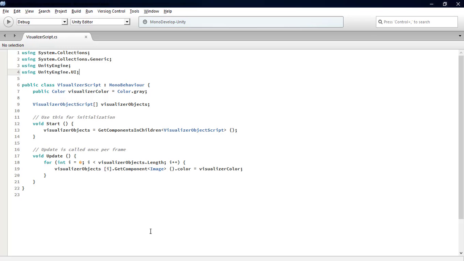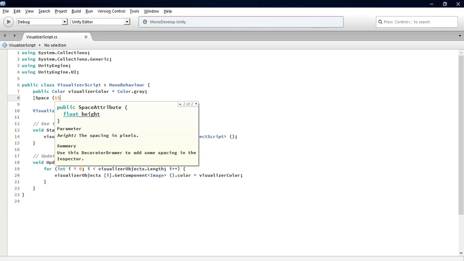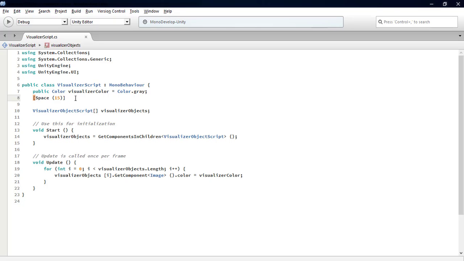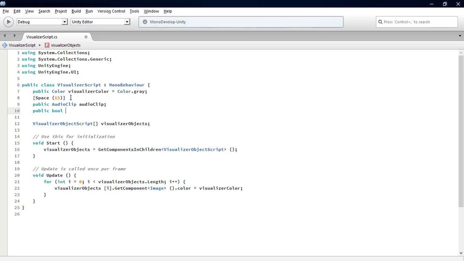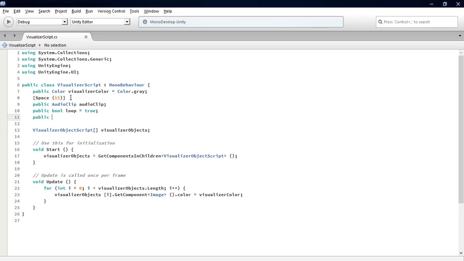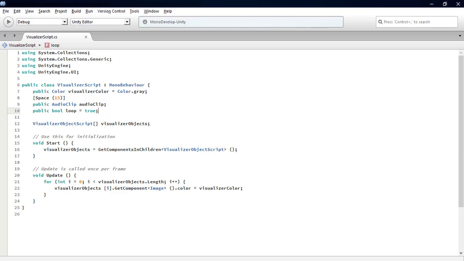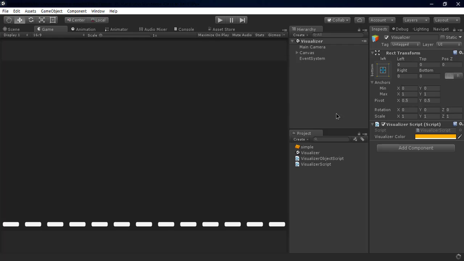Now we're gonna go over here and type here space 50. This line adds a space in the inspector of height 50, and then you add a public variable of type audio clip, which is the audio clip variable, and another public boolean variable of name loop equal to true. That's good enough. So that's it. We're going to Unity and variables.